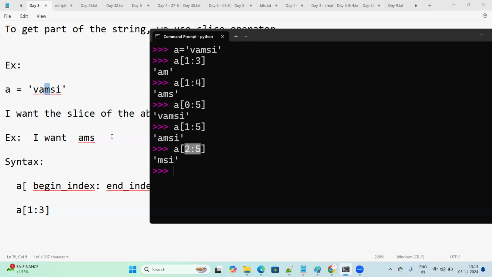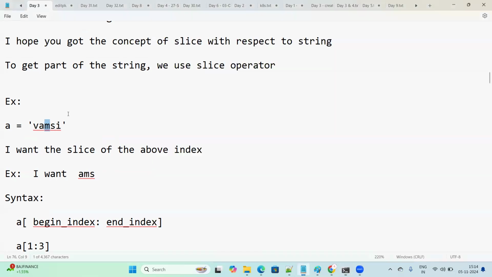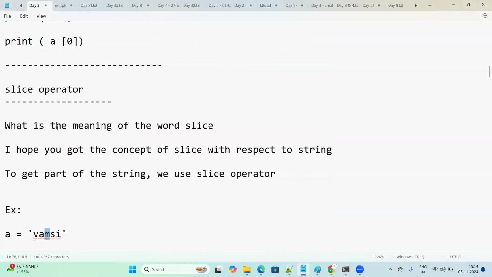This is how we actually call the values. This is called the slice operator. I would like to print the characters by using the slice operator. Hope you understood the meaning of slice with respect to the string. What is the meaning of the word slice? To get a part of the string, some sub portion of the string, we use the slice operator.